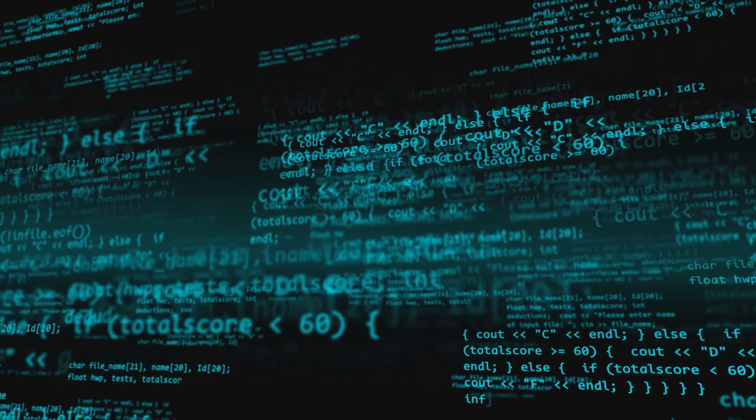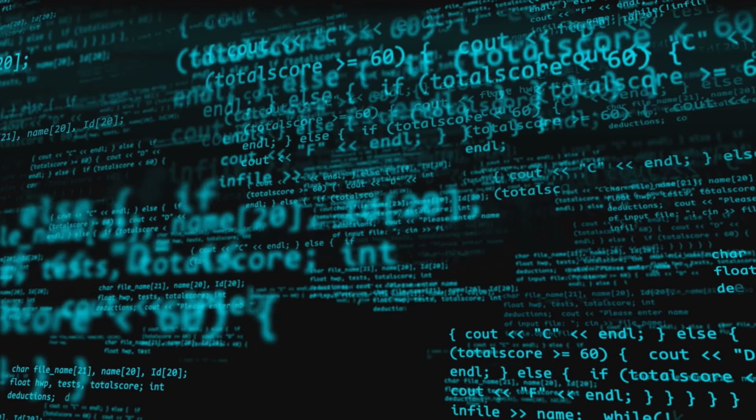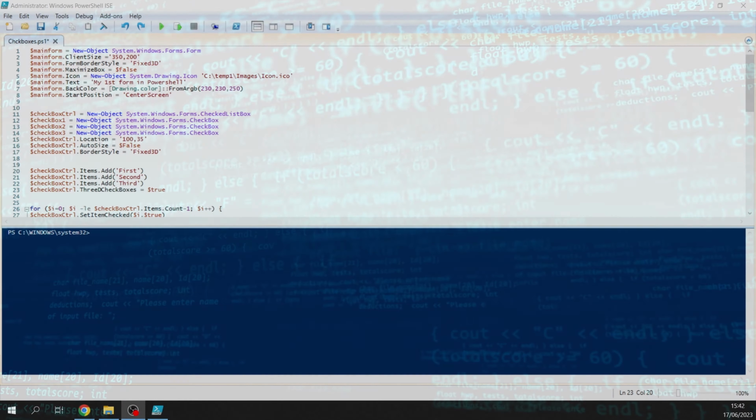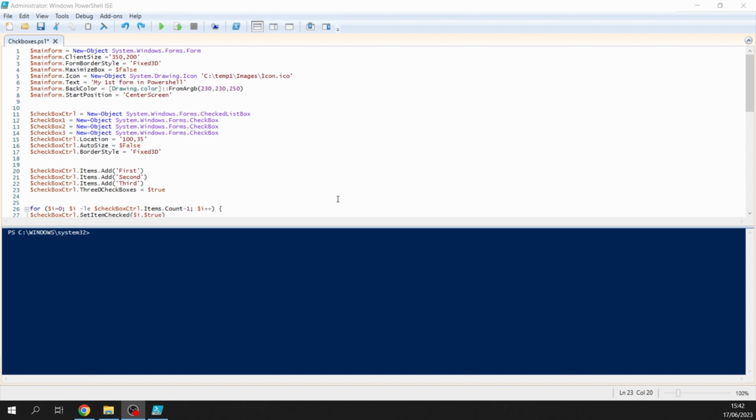Recently we've been looking at components, just adding them to a form, not really doing much with them, just adding them, not really manipulating them. So today we're going to be looking at the checked boxes. I'll just press play on here so you can see what we're talking about and jump straight in.